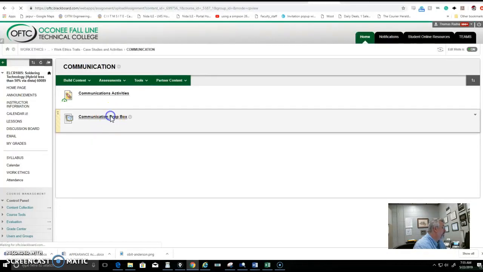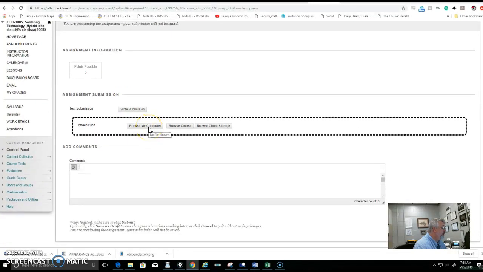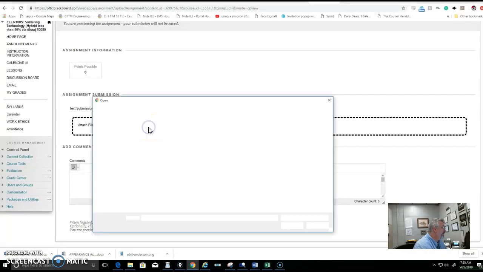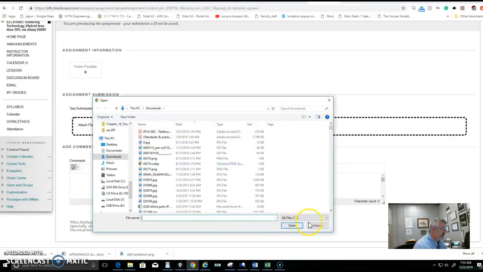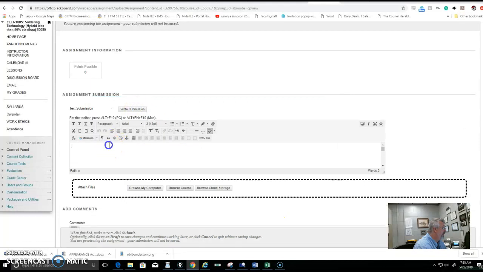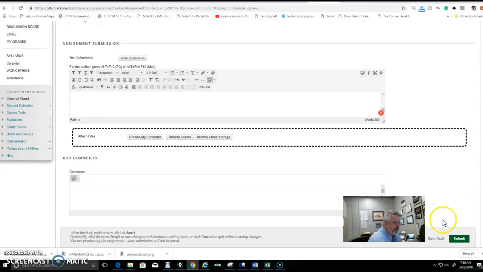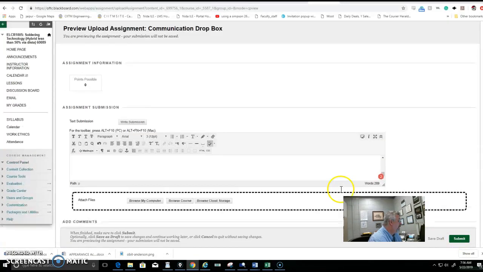Go to communications Dropbox. If you saved it as a Word file, you can browse my computer and go find that file and attach it. But you can also do a write submission right here, and just simply by using Control V, you can simply copy in what you had. And notice it's got my answer here, and then simply hit submit. And that's it.